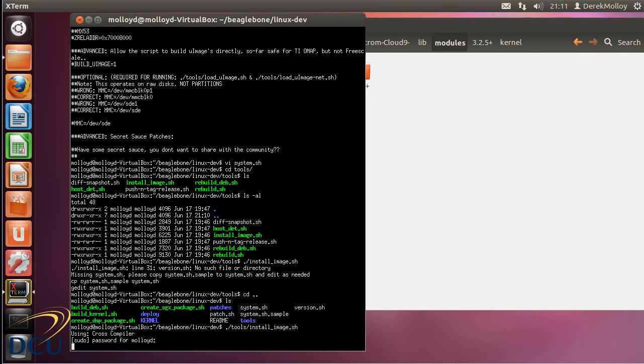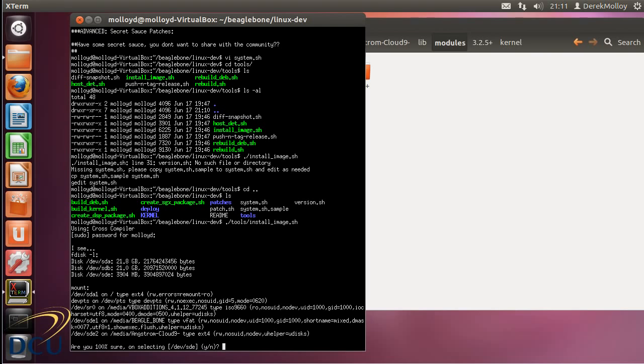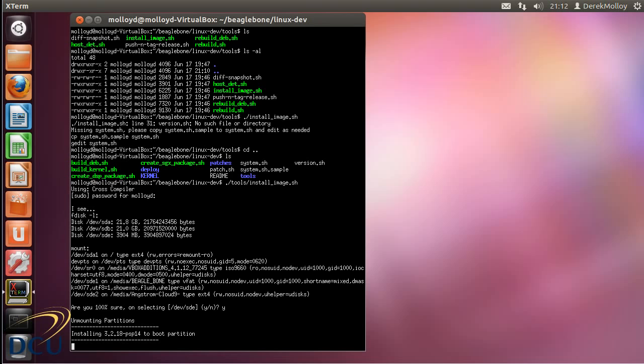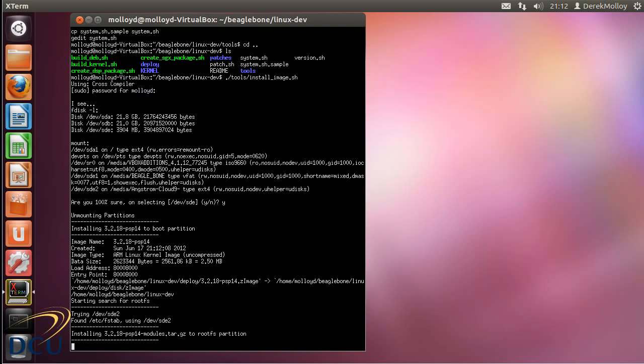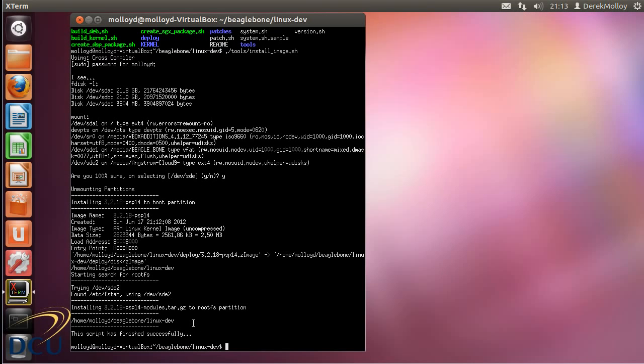Okay, so you have to execute it from your Linux dev root. So it's /tools/install. And it's telling me that /dev/SDE is where I've got it set up. Are you 100% sure? Yes, I'm 100% sure. So we'll go yes. Oh, okay. 3.2.18 PSP14 to boot. Okay, so that seemed to work well.